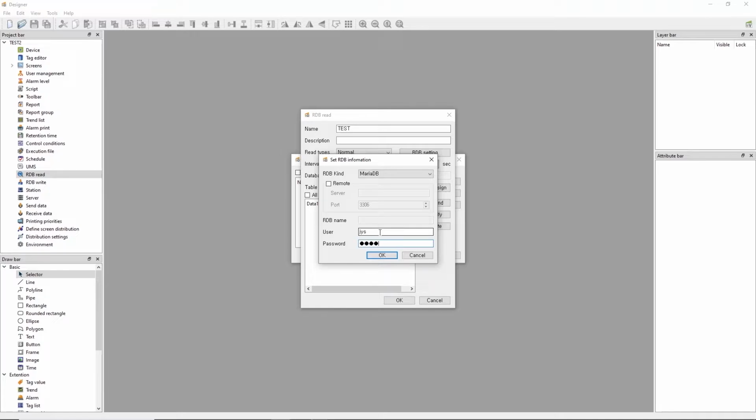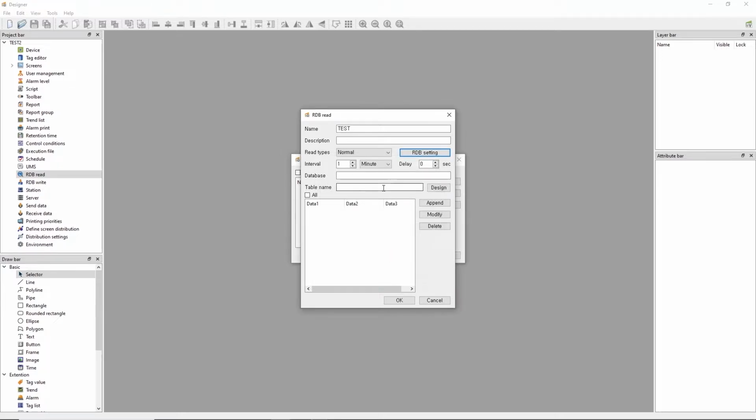Select RDB type, and type in username and password. When accessing RDB remotely, check remote and type an IP address. MariaDB is installed on the local server, so click OK. Next, the database. Name the database SRView. Type in RDB read for table name.